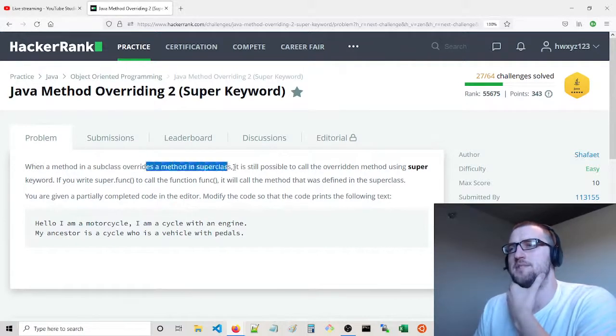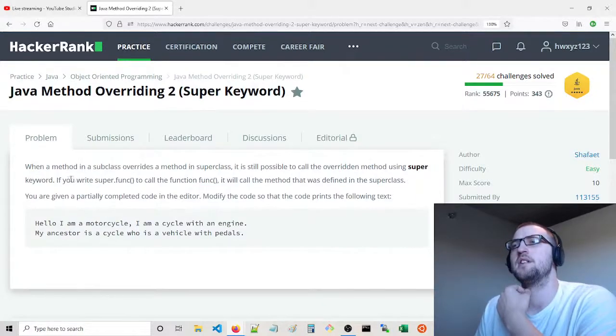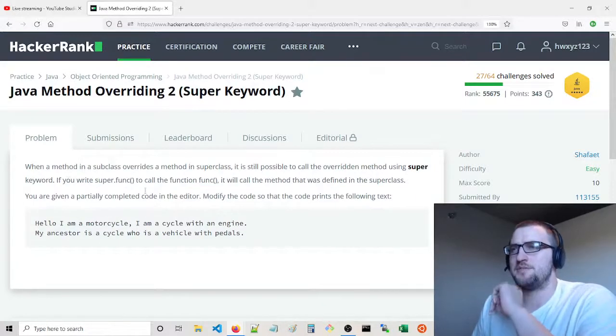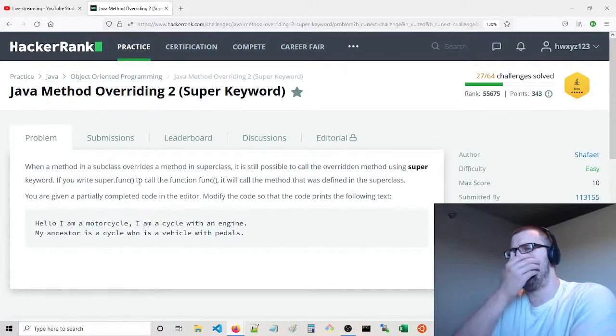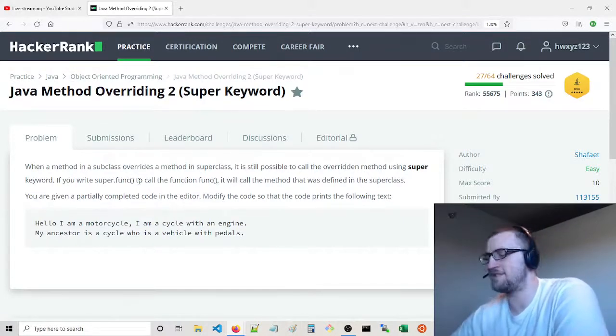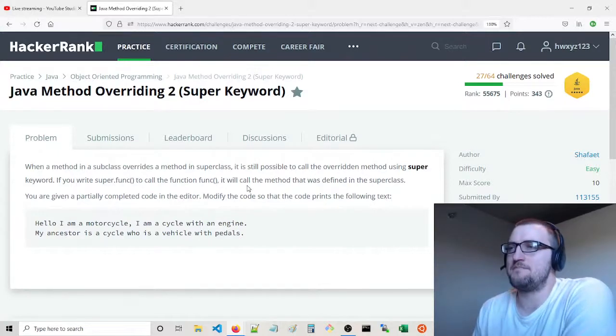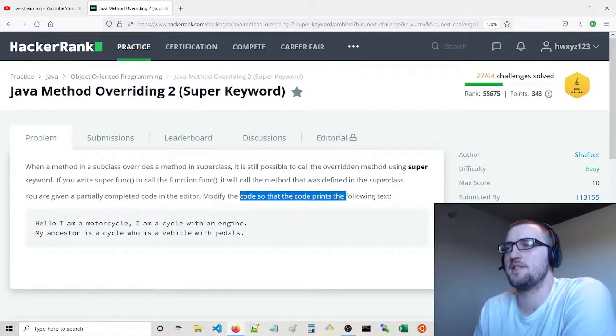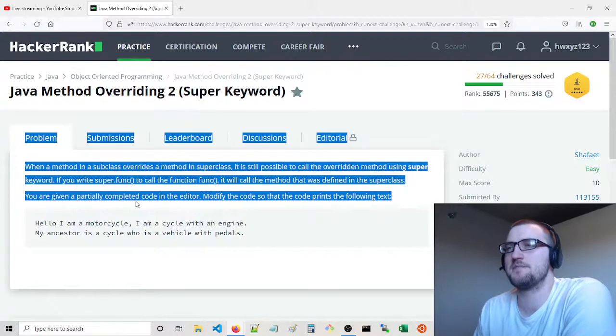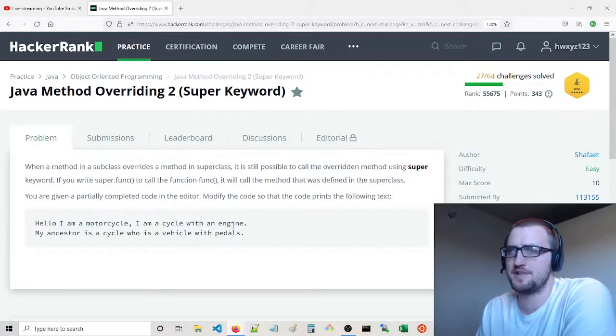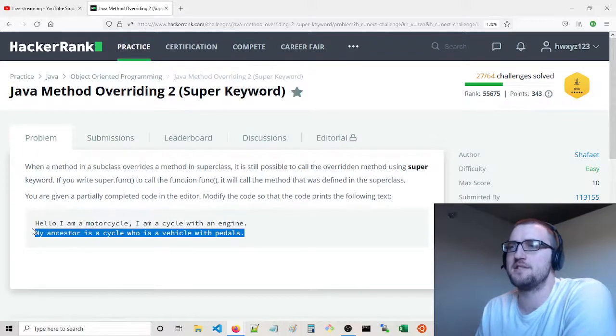Method in a subclass overrides a method in a superclass. It is possible to call the overridden method using super keyword. If you write super.func to call the function func, it will call the method that was defined in the superclass. You are given a partially completed code in the editor. Modify the code so that the code prints the following text. Hello, I am a motorcycle. I'm a cycle with an engine. My ancestor is a cycle.